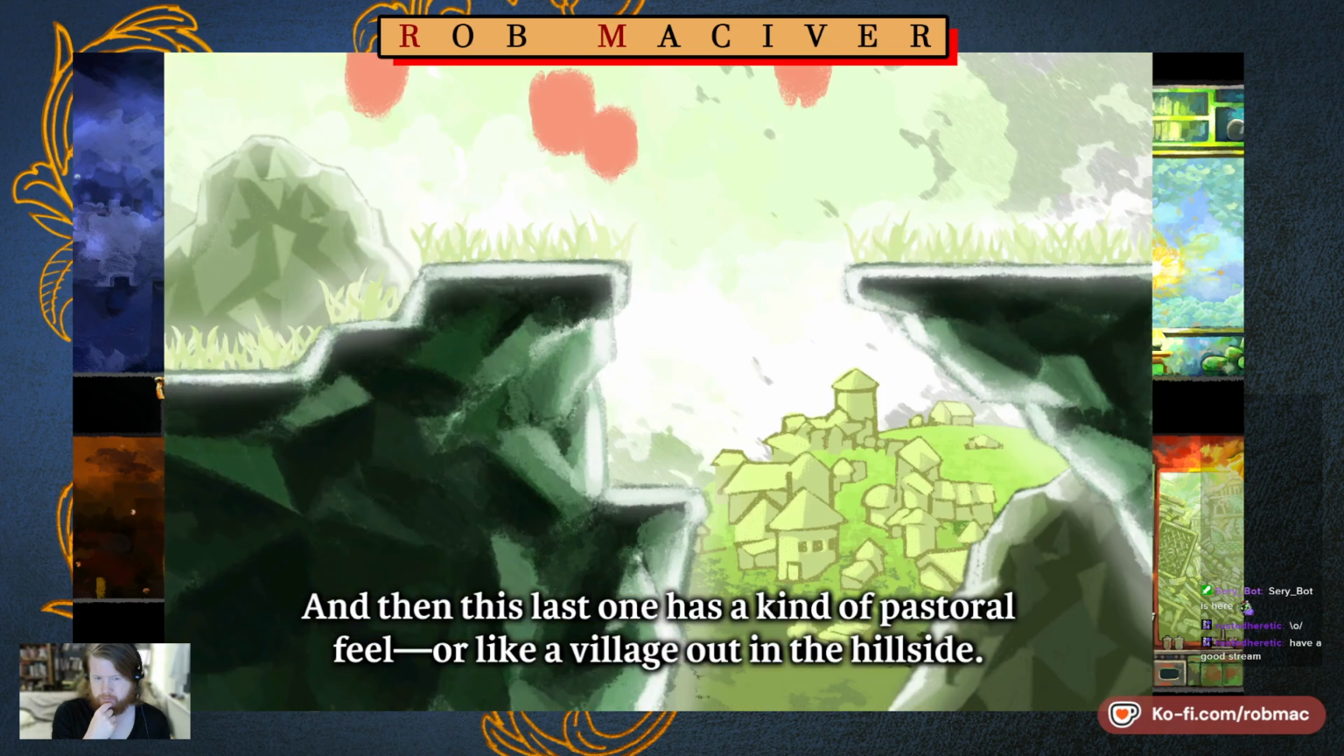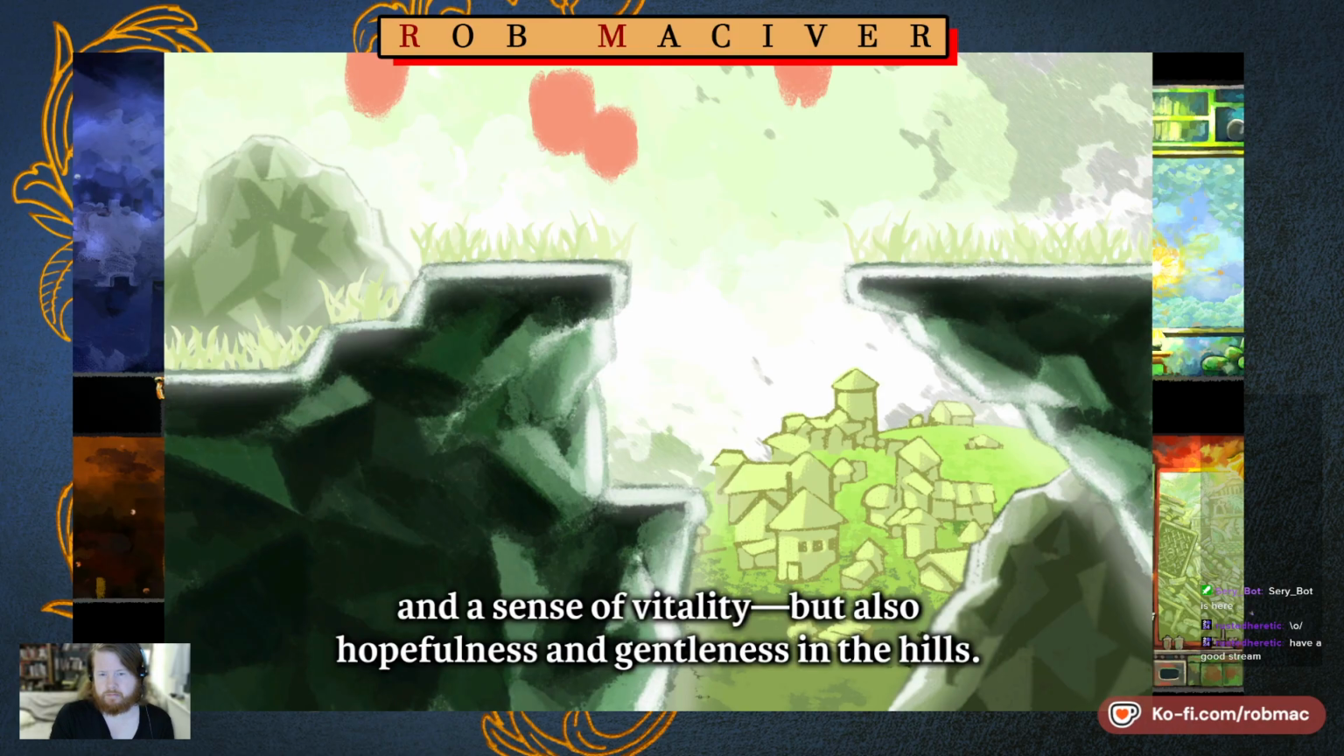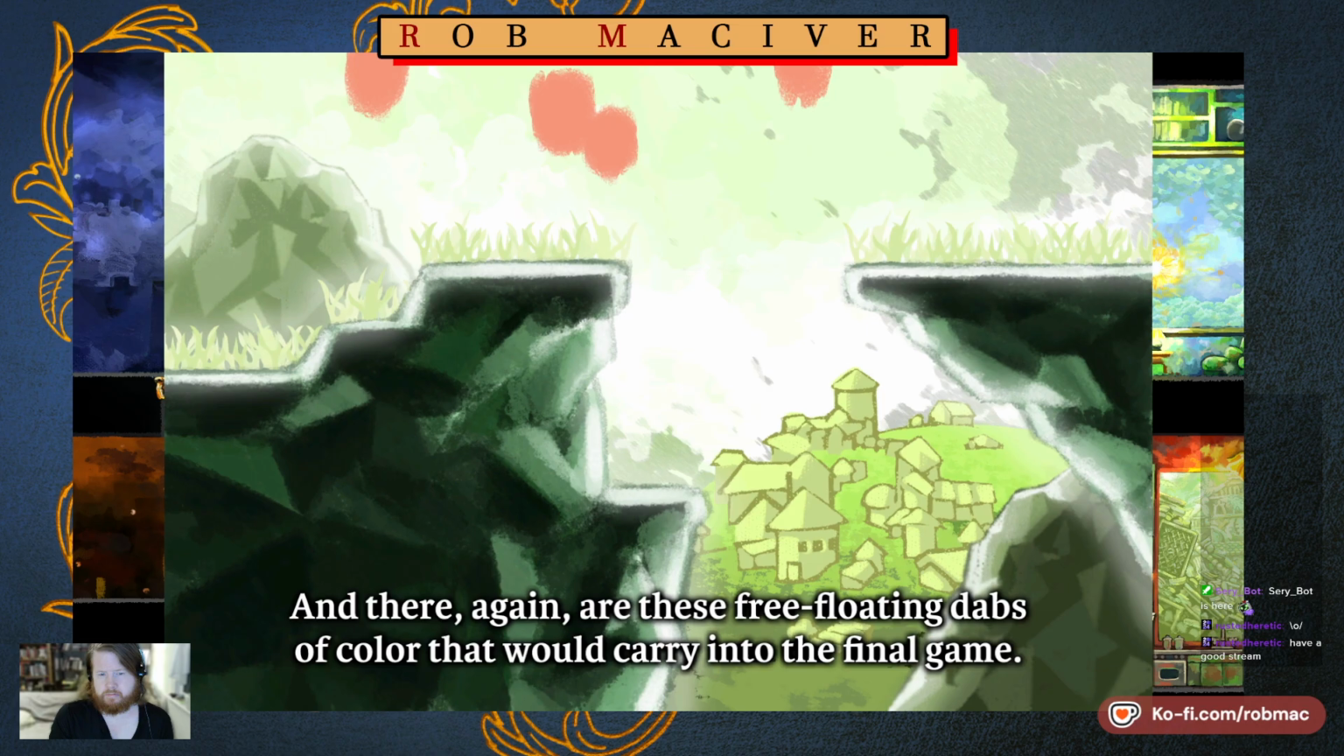And then this last one has a kind of like pastoral feel, or like a village out in the hillside. Definitely feels like World 2 with the muscular rocks in the foreground and a sense of vitality, but also hopefulness and like gentleness in the hills. And there again are these like free-floating kind of dabs of color that would carry into the final game.